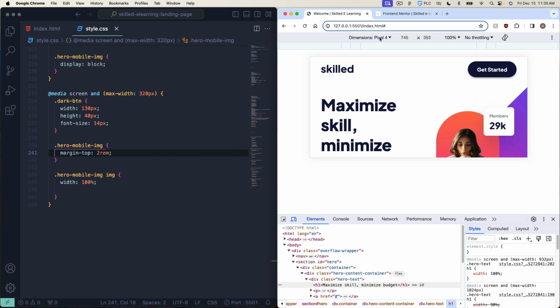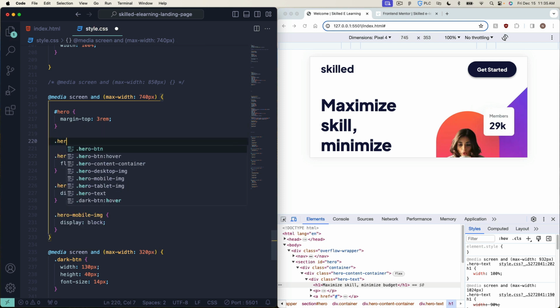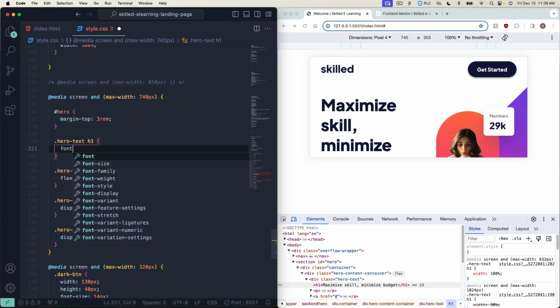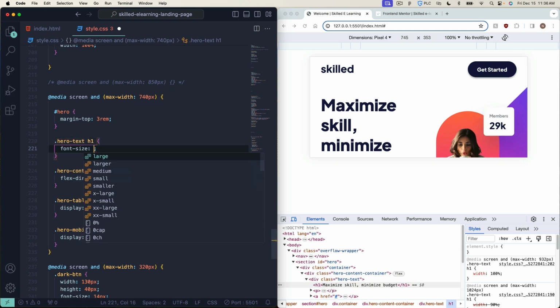We could probably make the H1 text smaller for mobile and the paragraph, maybe. Let's go up here. We'll say dot hero, what is it? Hero text H1 font size. Let me see what it says on the Figma design. 40 pixels. Okay, yeah, so it is smaller. Font size 40 pixels. Makes it a little smaller.